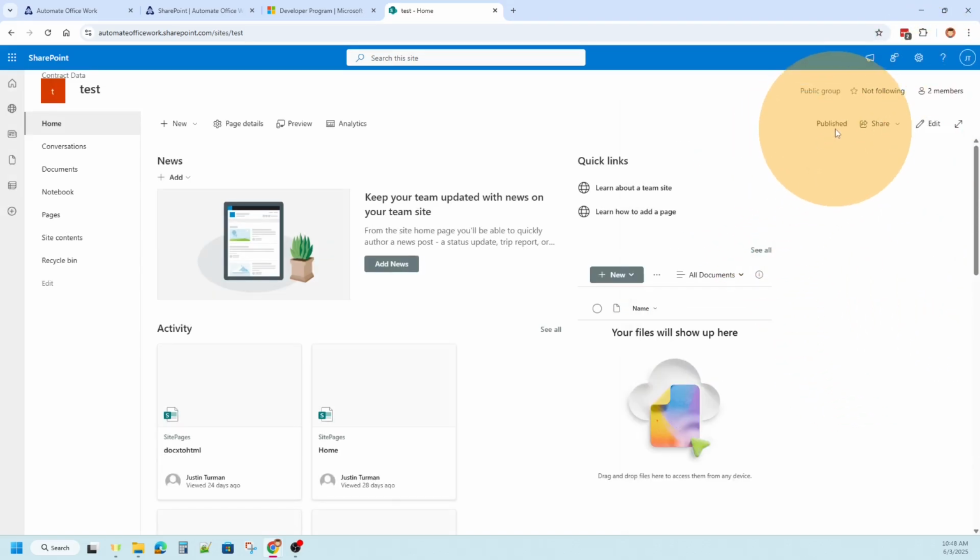All right, to the right of that, it says published. So the version of the SharePoint page that I'm looking at right now has been fully published. It's not in draft form, waiting to be published. I then have a link to share. I can share a link to this page. I believe that opens up Outlook, or I can copy a link to the page.